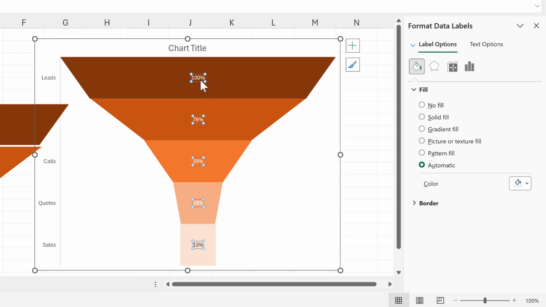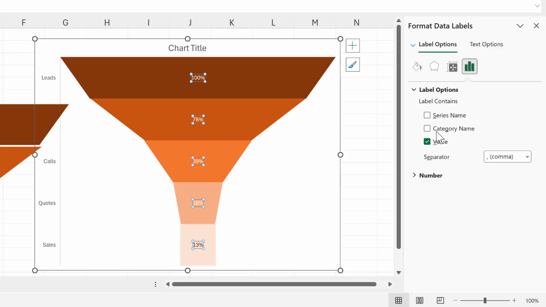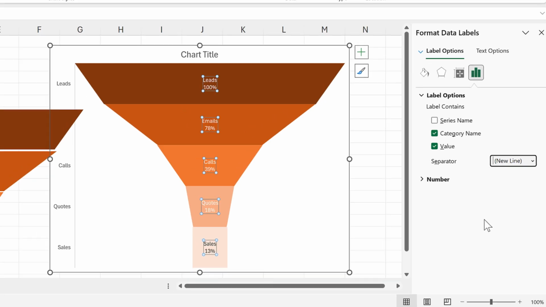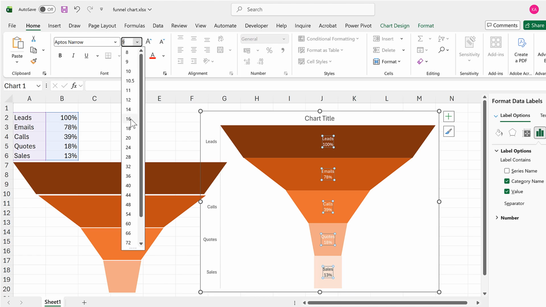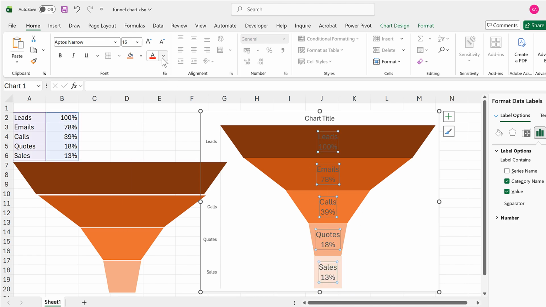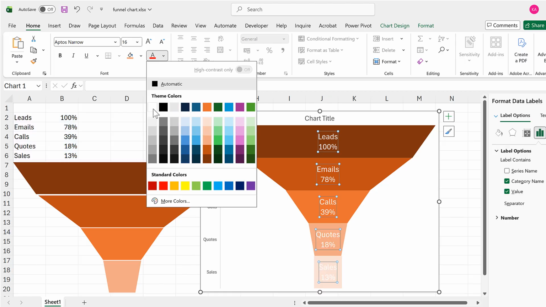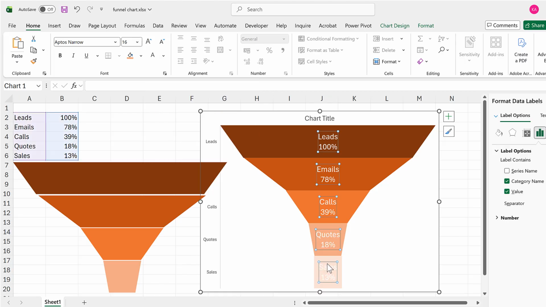Now I want to fix the data labels, so I'll select these and then add in the category name and change the separator so that it is a new line. Then I also want to increase the font size here. That changes the color, so I'll change it back to white. And then just for the one at the bottom, I'll change it to grey so we can still read it.